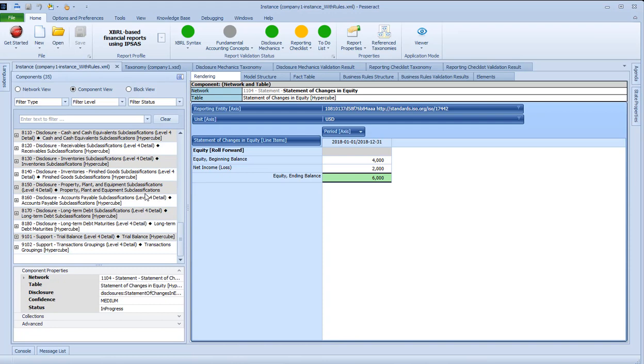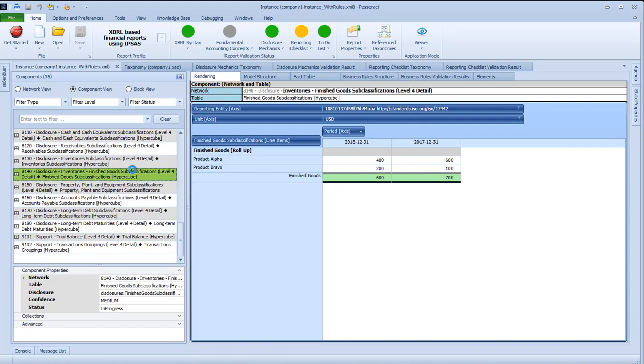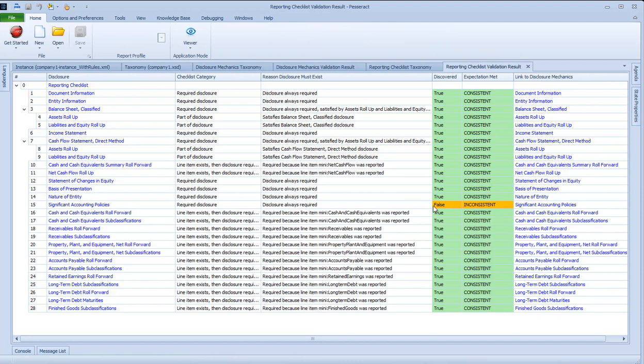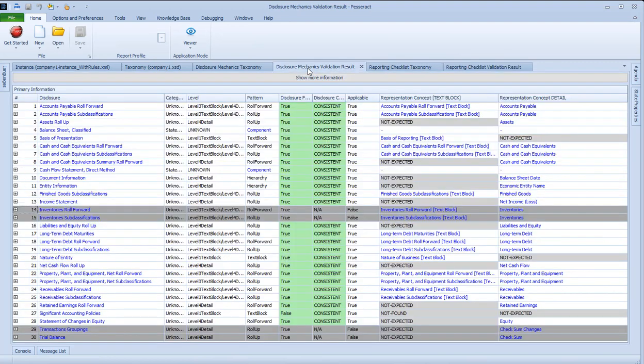And I have details, the primary financial statements. I have text blocks for the disclosures, the notes, and I have a reporting checklist. So this is actually a bug. I do have my accounting policies. There they are. And here are the disclosure mechanics for all these. And again, these are bugs right here. And I'm helping this developer get all this stuff correct. And so it's a fairly robust report.